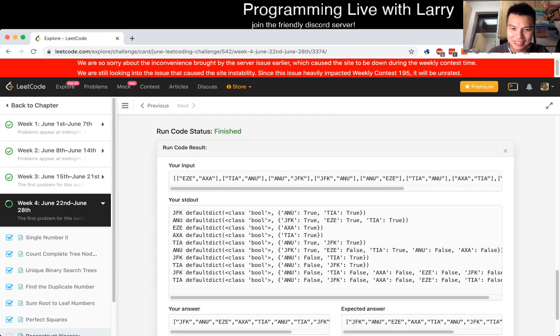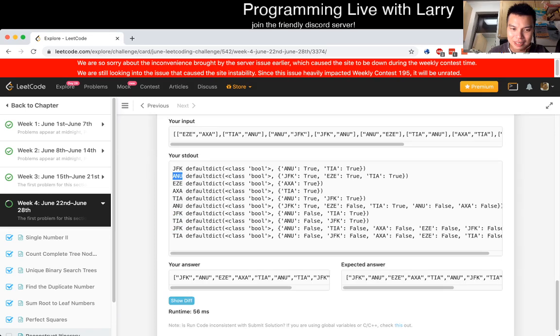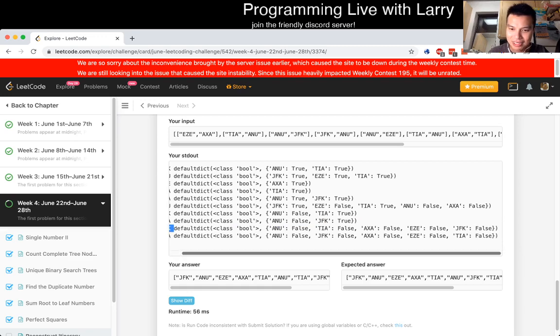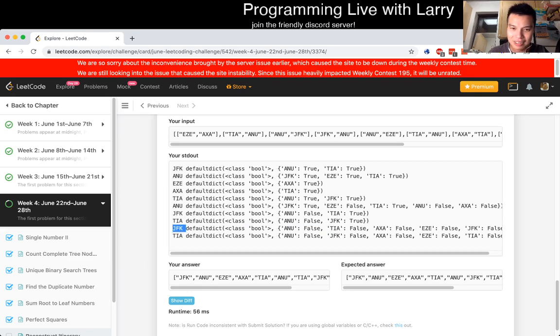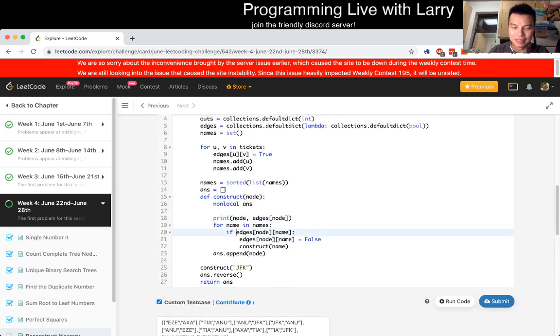Okay, JFK, it sees these, it goes to a new, okay. And it goes to, you see, do. Okay, JFK goes to a new is false, but tier is true. Tier goes to JFK is true. How did JFK now has all these edges? And all of them are false. Dun dun dun. It's because I have to do something like it.